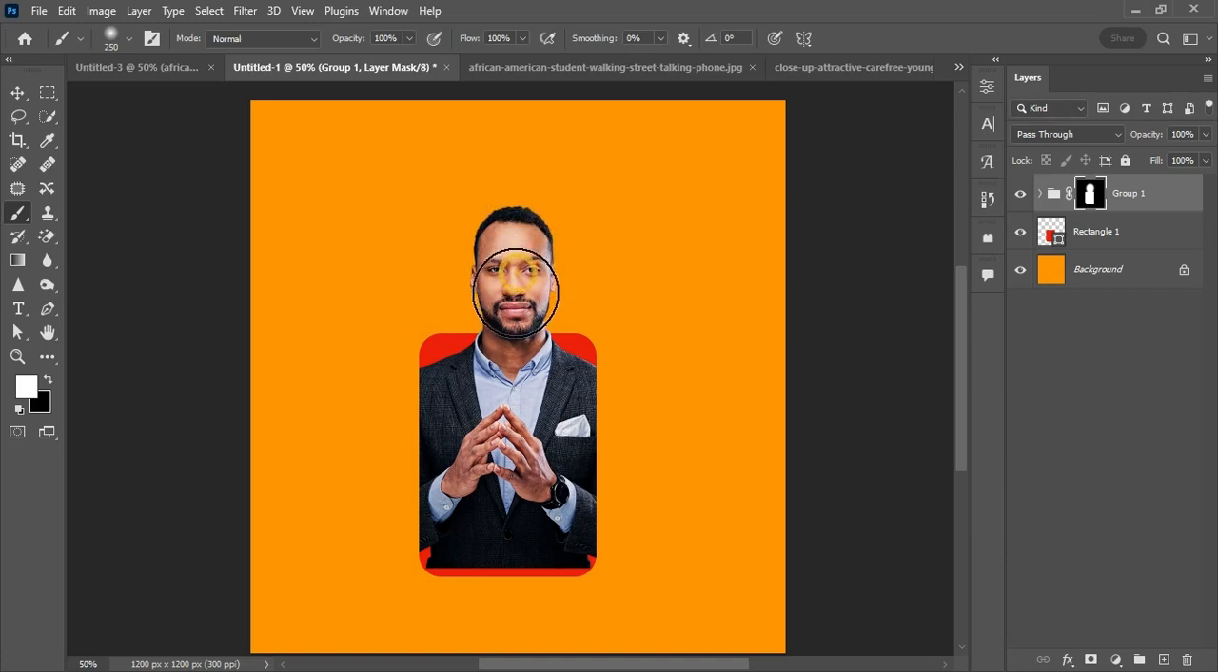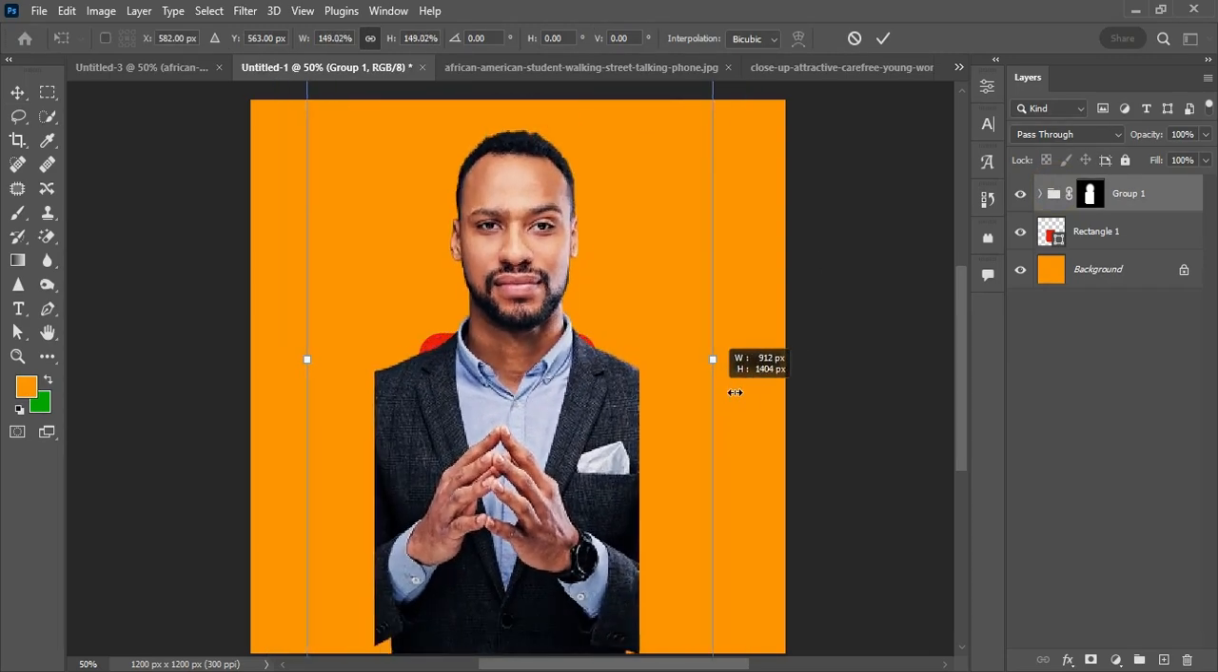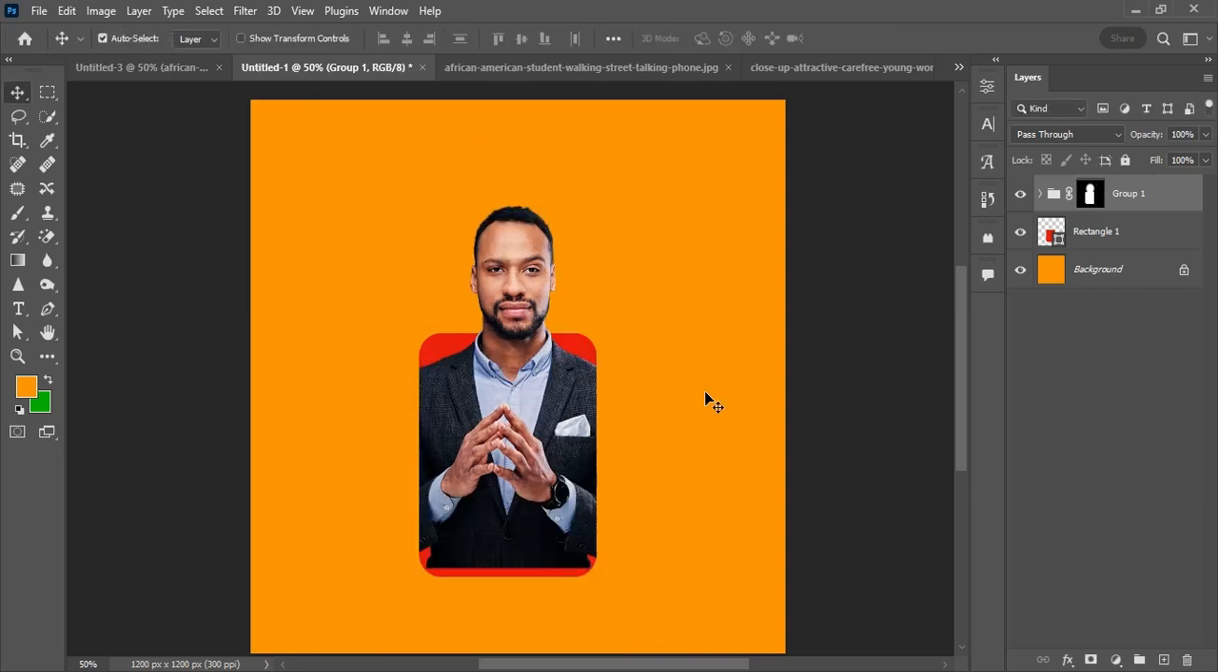So how can you resize this to fit in perfectly well on your rectangle? You can choose to come over here and hit Ctrl T. You hold Alt and scale out. You see this is not filling in properly, so this is the best way to do that.